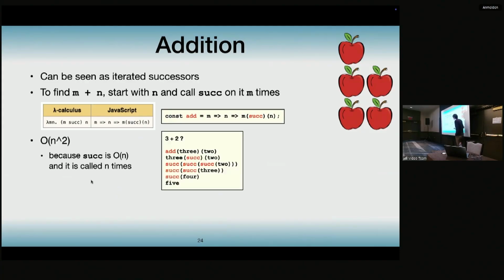And as an example of this, here I want to add 3 and 2. So I need to 3 times apply the successor function to 2. And so that expands out to this, successor, successor, successor. And now I can start crunching it down. What's the successor of 2? It's 3. What's the successor of 3? It's 4. Successor of 4 is 5. And there we did it. We added 3 and 2. This is also order n squared because successor function is order n, and I'm calling it n times.